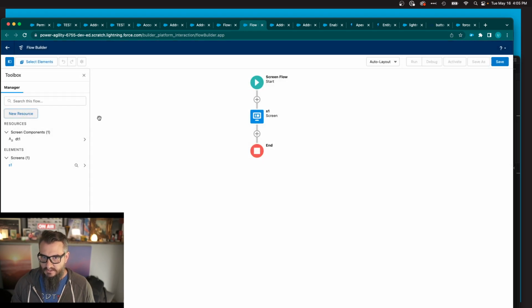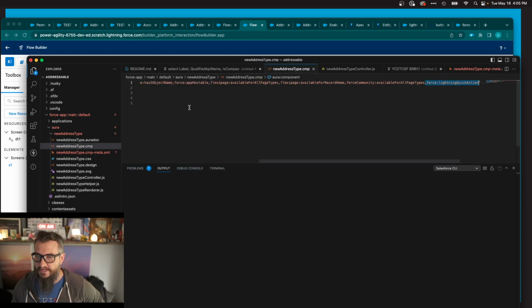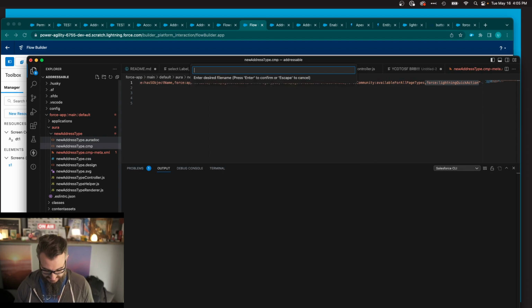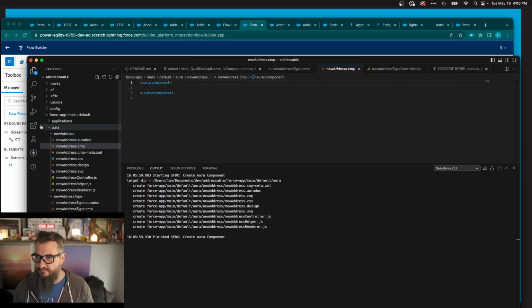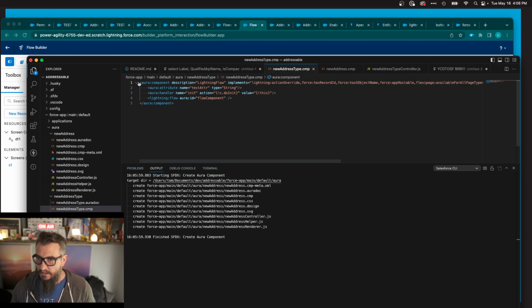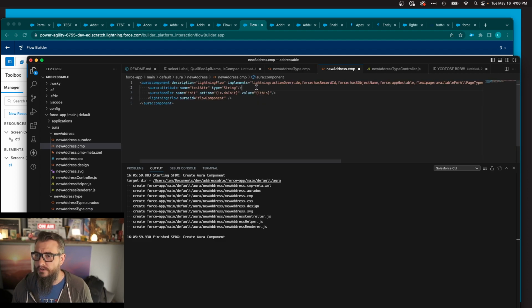But I want to pass, I guess first of all, I want to find out if we can actually get. So this is a new address type component. I think we're going to need a new address component. I love making me some Aura components, said nobody. Okay. Back to stealing other people's code.